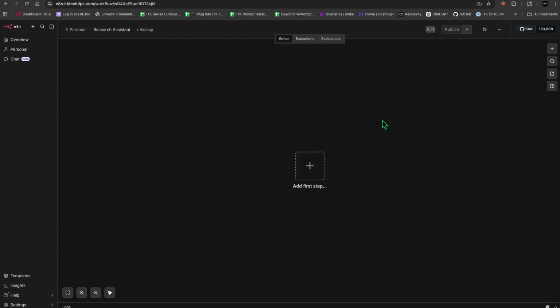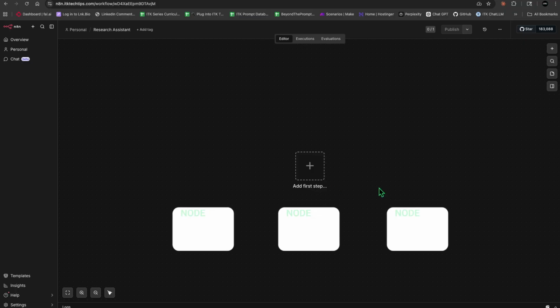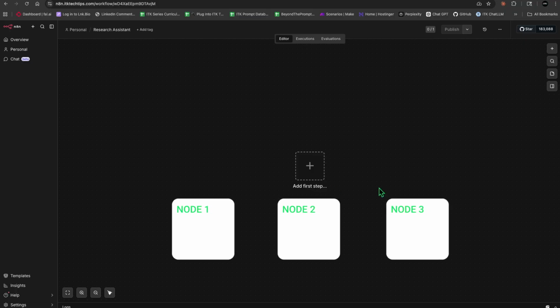On the left-hand side here, you can get back to that home screen from overview or personal. Up top, this is where you can give your workflows a name. I'll name this research assistant, and this canvas is where the nodes are going to live. So nodes are basically just boxes that do one thing. Lines connect them, data flows from left to right. That's the entire interface. This blank canvas is where every automation starts. You're about to add your first node now.